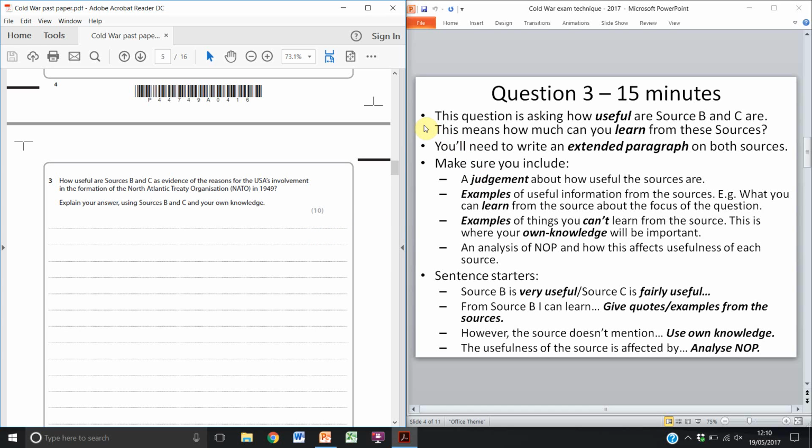Now, if you look at the top bullet point on the right of the screen, what this question is asking you is how useful are the sources? What this actually means is how much can you learn from the sources about the focus of the question? So in this example, how much can you learn from source B and C about America's involvement in the creation of NATO? You're going to need to write 2 extended paragraphs. One paragraph on source B and then a second paragraph on source C.